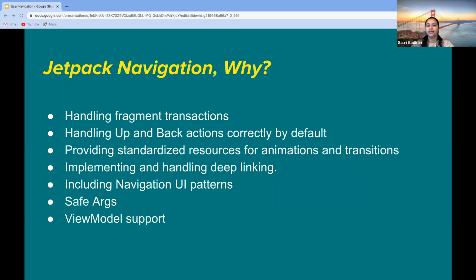In 2019, Jetpack navigation was introduced by Google, and the Android Jetpack's navigation component helps you implement navigation from simple button clicks to complex patterns such as app bars and the navigation drawer. The navigation component also ensures a consistent and predictable user experience by adhering to an established set of principles.